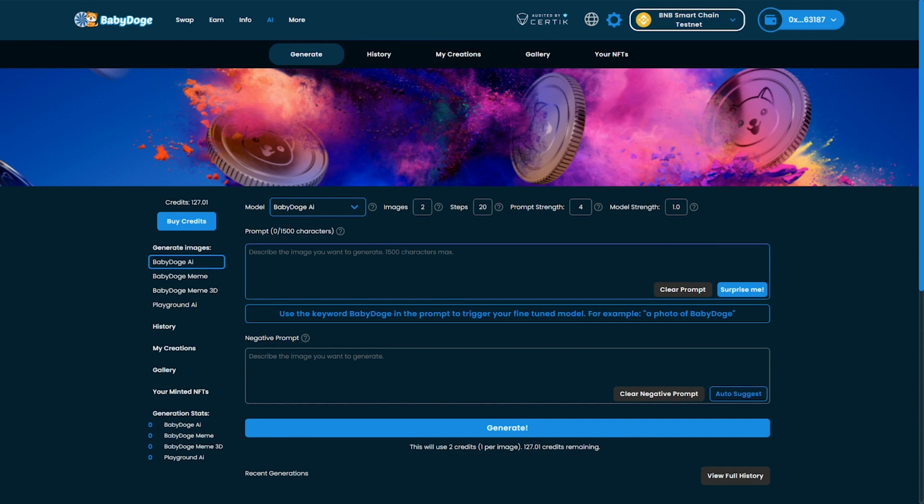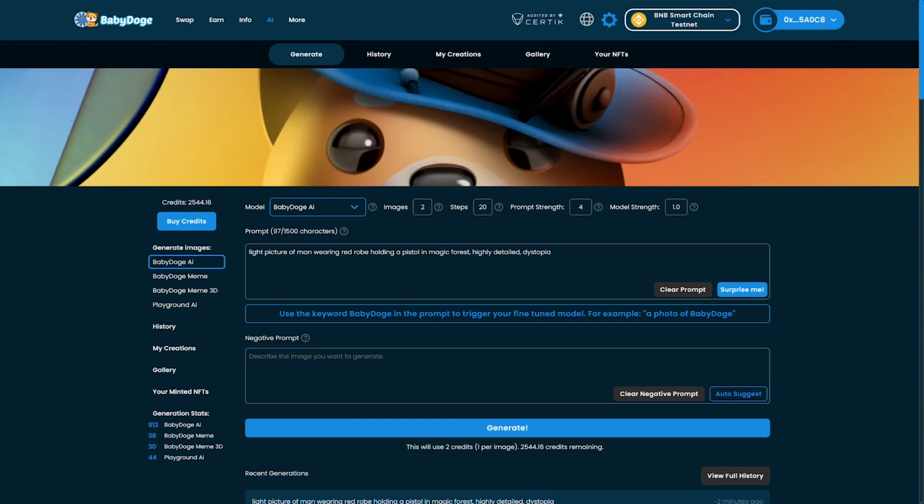This is where you place the prompt. We can have 1,500 characters max. Here's where we replace the native prompt. Things we don't want to show up in the prompts. If you are looking for inspiration, click the Surprise Me button to bring up random prompts that we have pre-populated for you. And we have made auto-suggestions for you on what you don't want to see, and then you hit the Generate button.